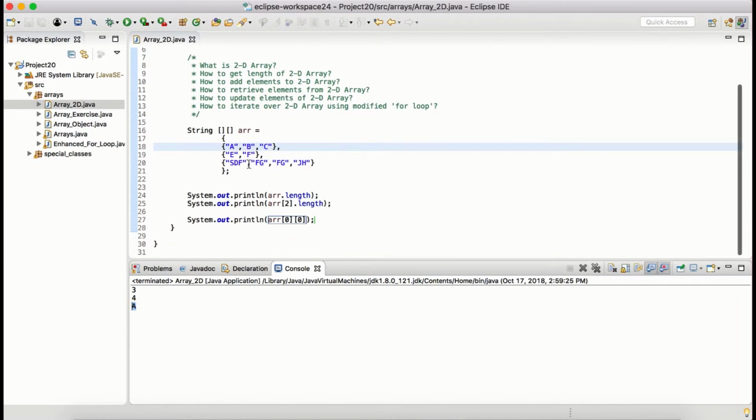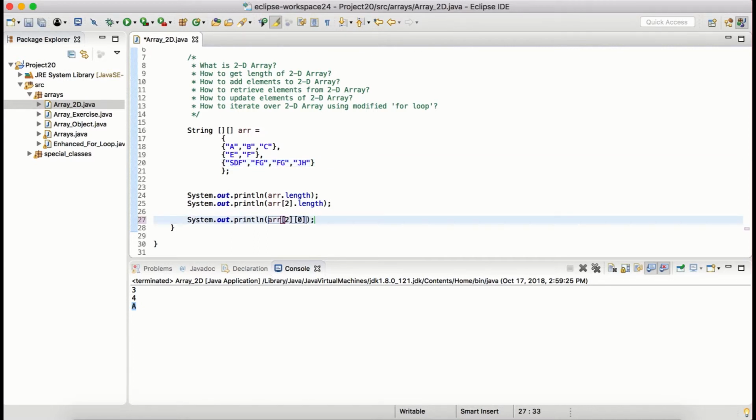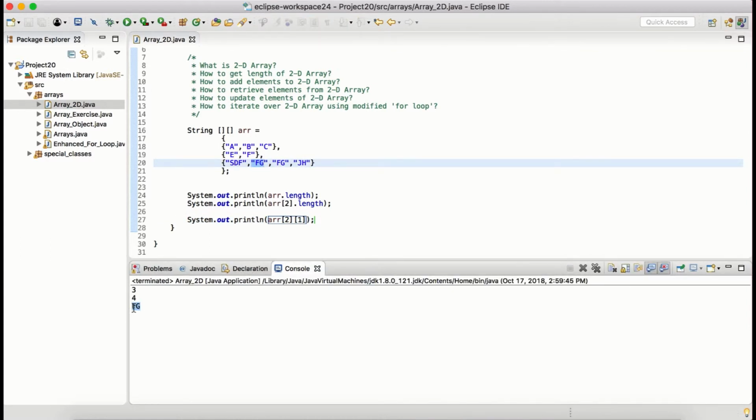Let us say I want to get the value from the third row and the second element. Third row has index 2 and the second element has index 1. So if you put 2, 1, we are going to get the value of this FG over here. So when we run this program, you get this FG.